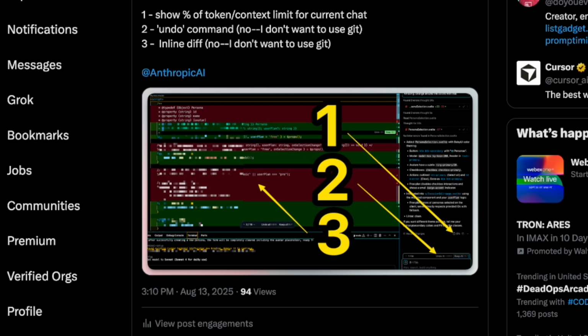Prompt the AI, it tries something, nope, quickly undo. That's checkpoints. And look, I don't want to brag, but I tweeted about this way back on August 13th that it needed checkpoints, and now it does, yay.